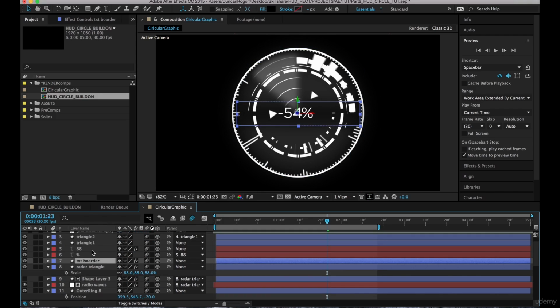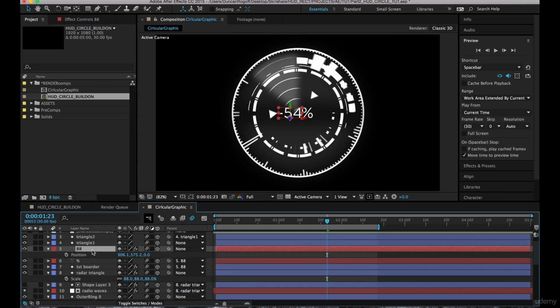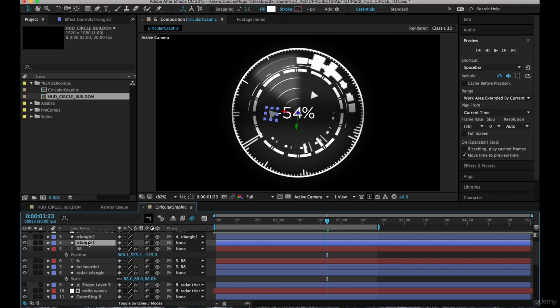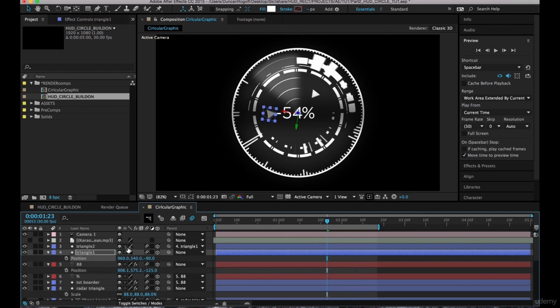Our text border doesn't really need to move at all, but we can parent that to our text and bring that forward all the way to the front, something like -125. And we can take this triangle and we can move that something like -90. Or maybe even -105 so that it stays in front of our radio waves.